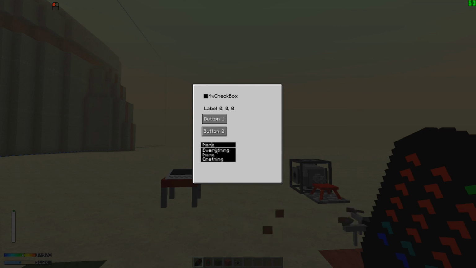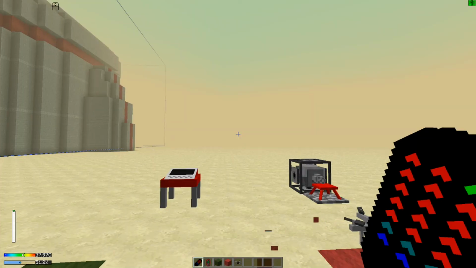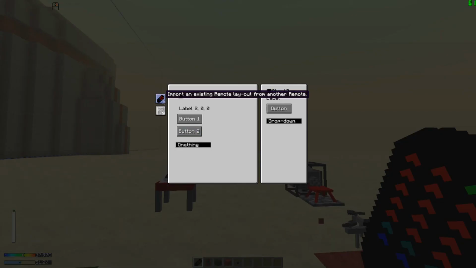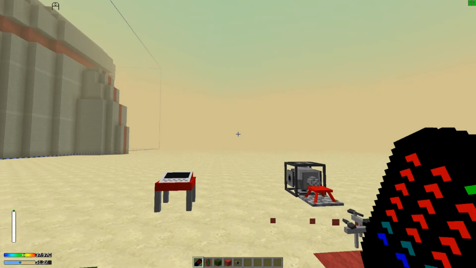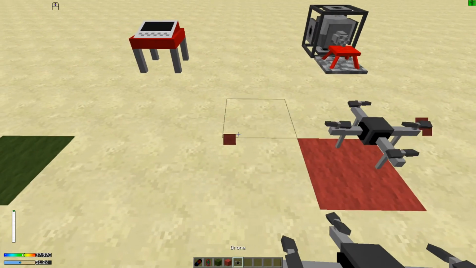But as you can see, if I have it on 1, the drone goes to green because its X is 1. If I set it to anything else, X is not 1, so it goes to red. And that's basically the remote. You can also import and export these layouts with all the variables and settings to Pastebin or from another remote. And that's basically it.